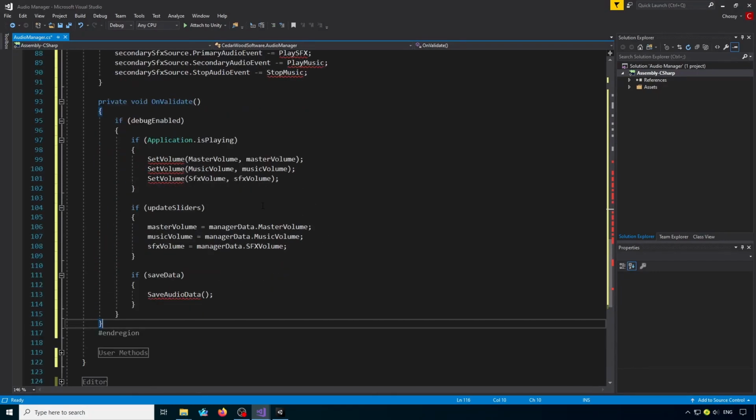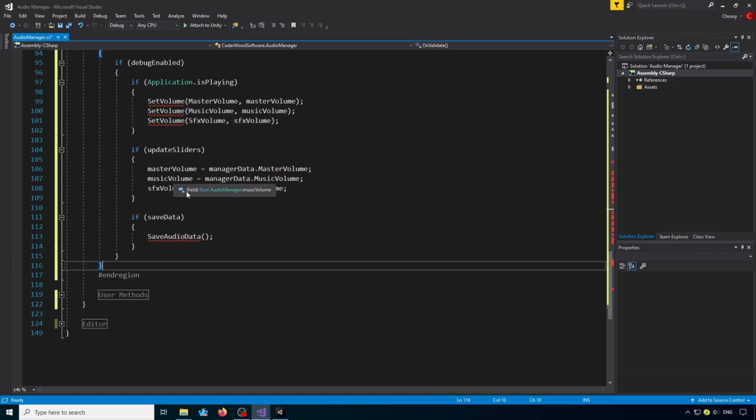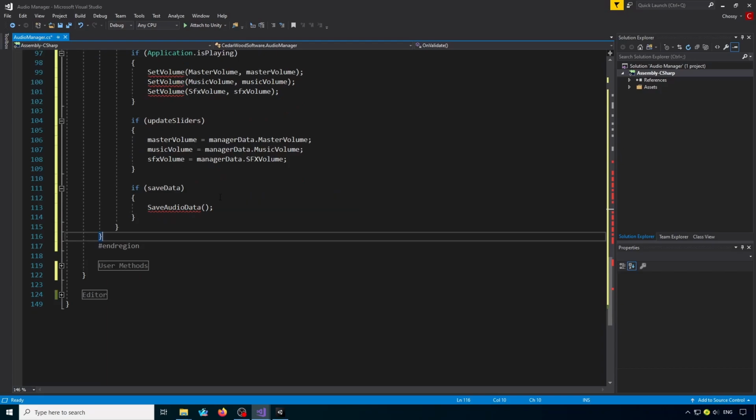And then OnValidate, so this is only going to work in the editor. We're going to check if debug is enabled, and if the application is playing, we're going to set our volume, and we're going to set our master volume, music volume and sound effects volume. And then if update sliders is ticked, it's just going to set the slider volumes to whatever is in the scriptable object. And then if our save data bool is ticked, we're just going to save our audio data.